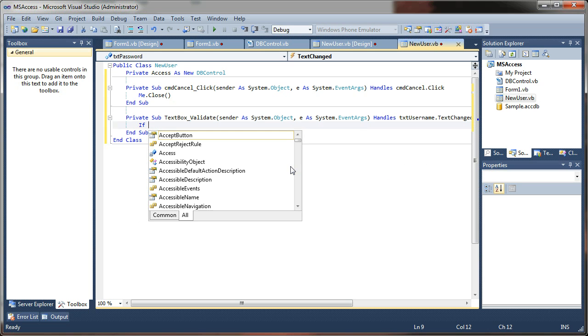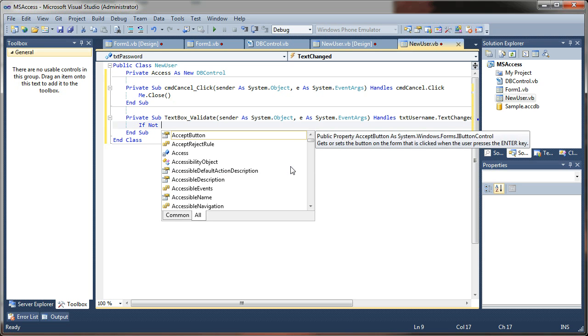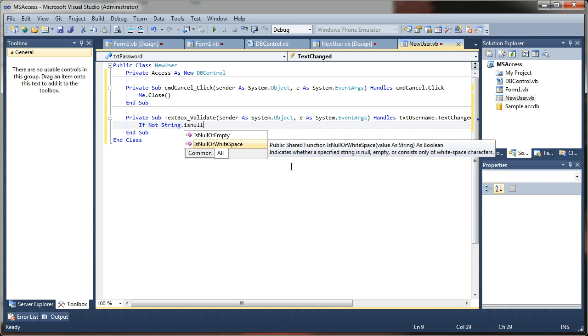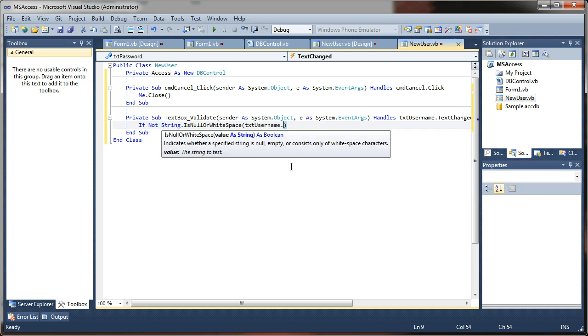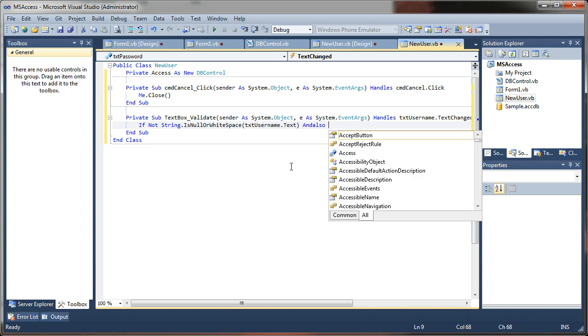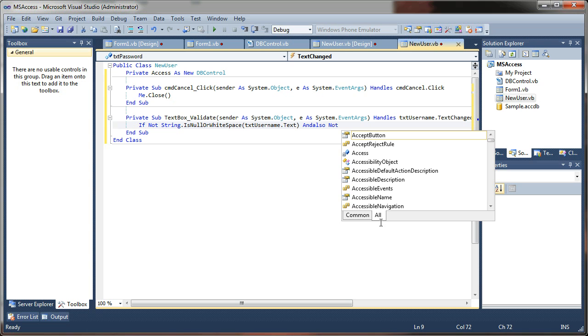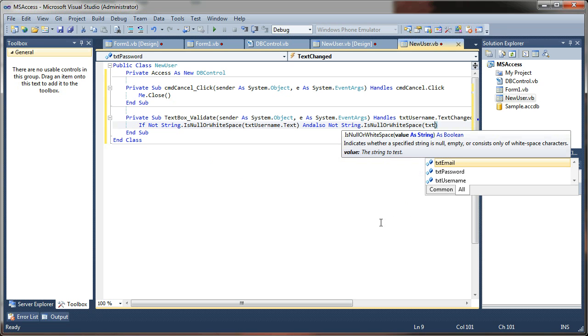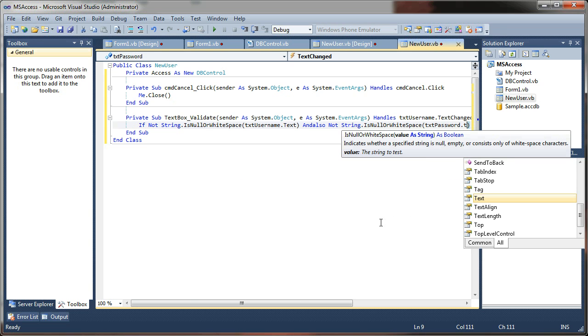So here we're going to say if not string dot is null or white space txt username dot text, and also, and using and also, what it'll do is if this one's not met, it won't even bother checking the second one. It'll just abort immediately. So it just saves a tiny bit of CPU usage there. We're going to repeat this as null or white space txt password dot text.